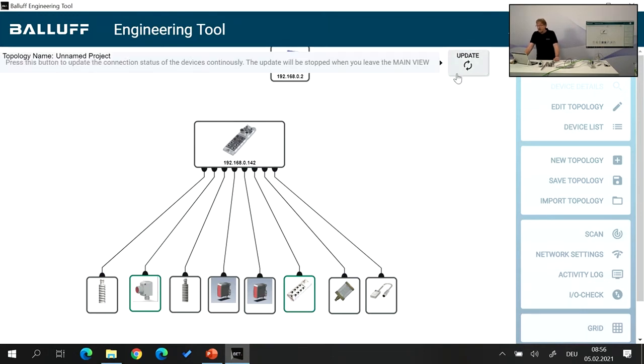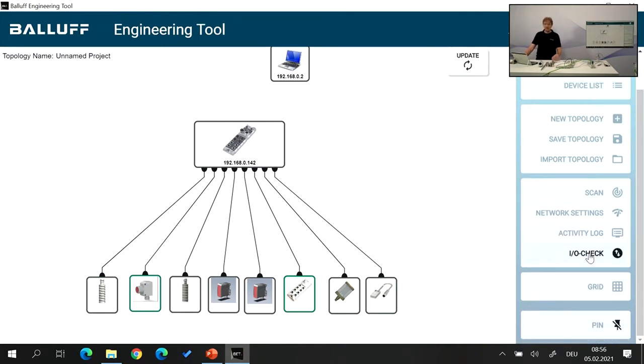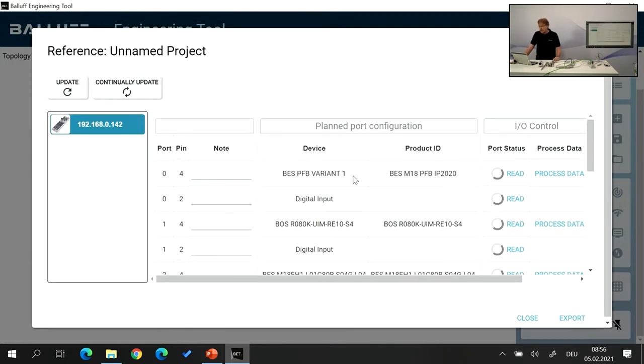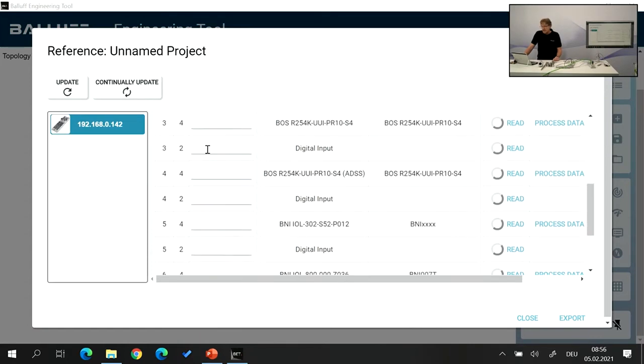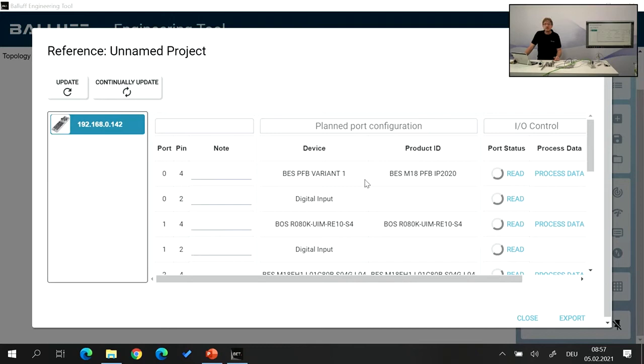If you select this update button here, then it's going to be automatic. The next thing we can do is to go into the I/O check. This is to check if all the components are connected correctly and if all the signals are coming correctly. If we go into this area of the software, we will see again a list of all the different components which are connected to this master module.